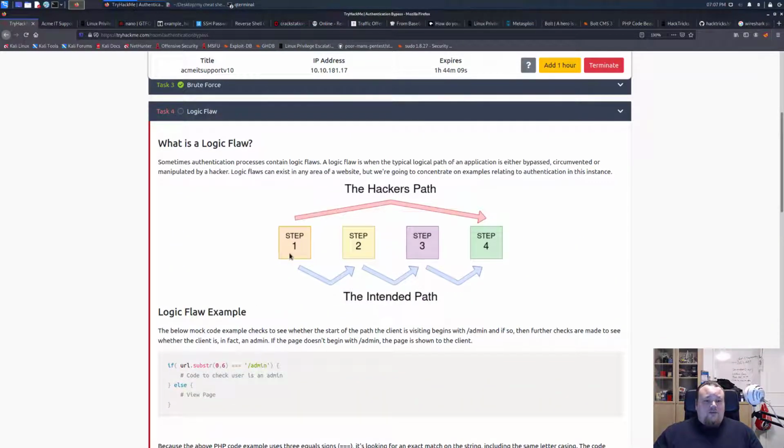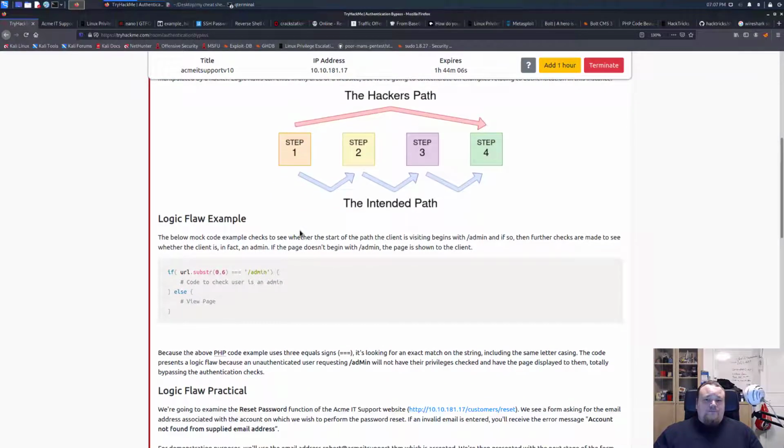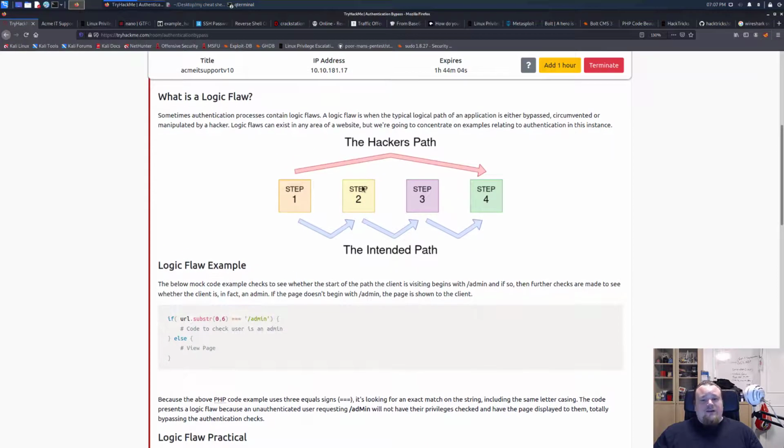Alright, so now that we found that, we're gonna go one step further, and it says what is a logic flaw. They say that an example here in the picture is that the intended path 1, 2, 3, 4 is the step the developers meant for us as a user to take, which is very common when you build a website. You think, oh, I'm gonna do this, then user gonna click on that, but nah. Then you have hackers. They kind of want to skip the steps and get some sort of extra thing out of it.